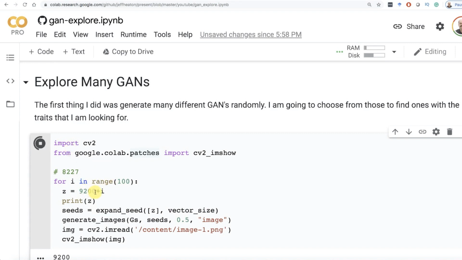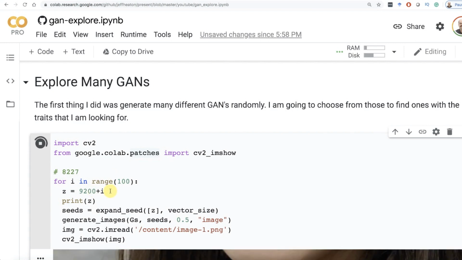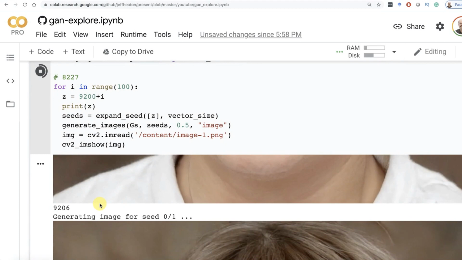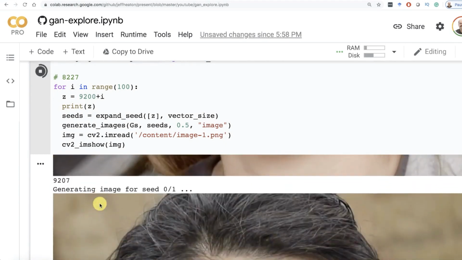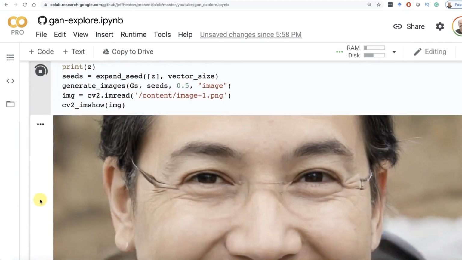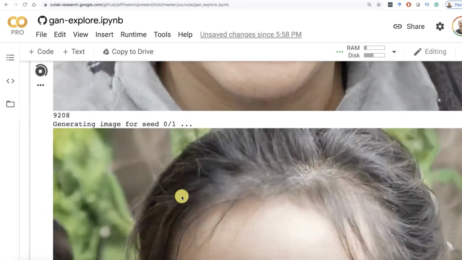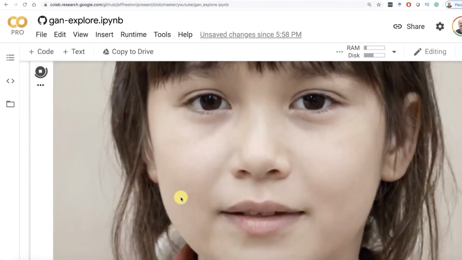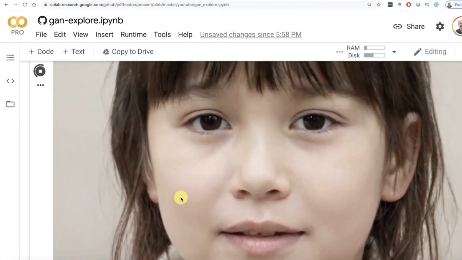It's going to write out files. So 0 will be 9200. And it essentially generates those. And I'm having it show the faces here. These faces have no connection to each other whatsoever. They're just seeds that occur next. So you can see from the seeds that NVIDIA generates, there's quite a few different ones.